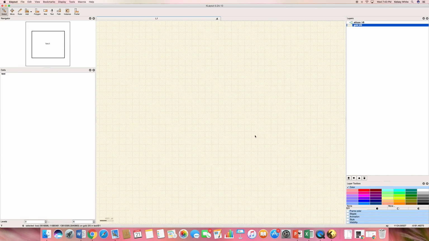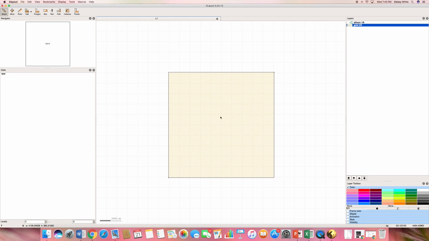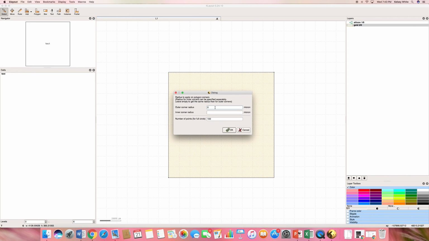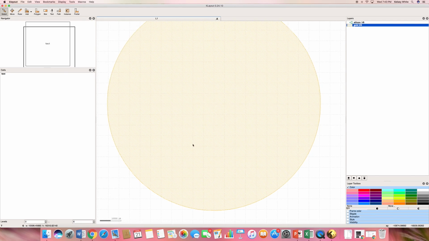I'm going to zoom out using the scroll wheel. I'm going to center it by clicking the scroll wheel and dragging a little bit. Okay, and now I'm going to go in and I'm just going to round the corners again. The outer corner radius is something like 50,500 microns. And there you go. So this is roughly what the wafer would be.